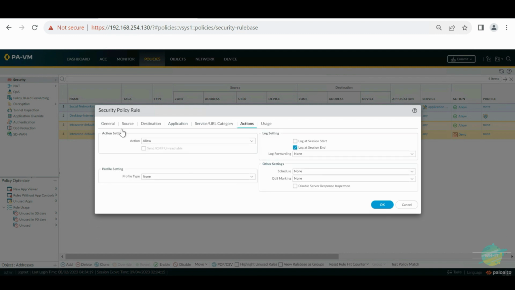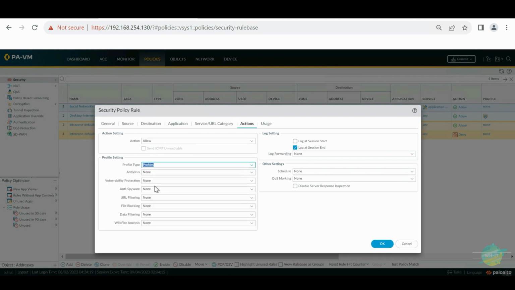Now in the action, this is the area you need to be very careful. In the action, I'm going to say allow, but in the profile, I need to define what profile action I want to give them. So in the profile, you need to select profile because we want them to not match the URL category, but to match the other profiles related to antivirus, like a strict policy for vulnerability protection, anti-spyware, file blocking, for example, then WildFire, right?